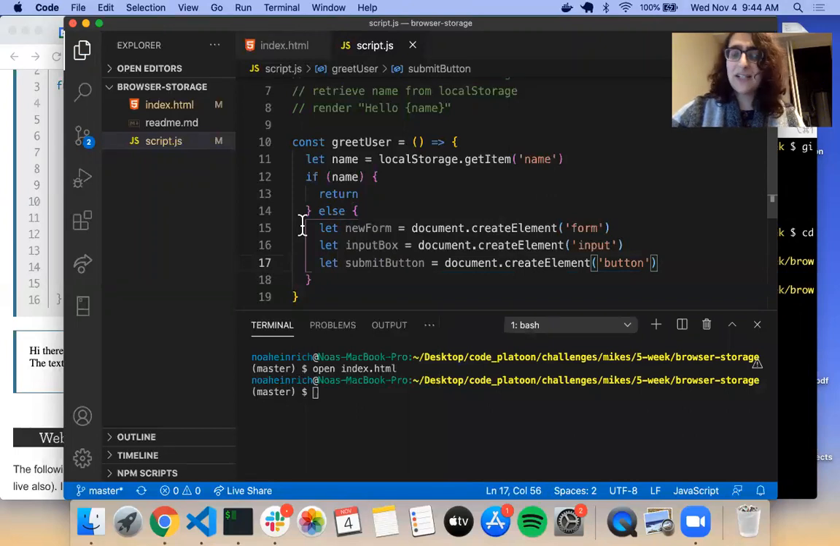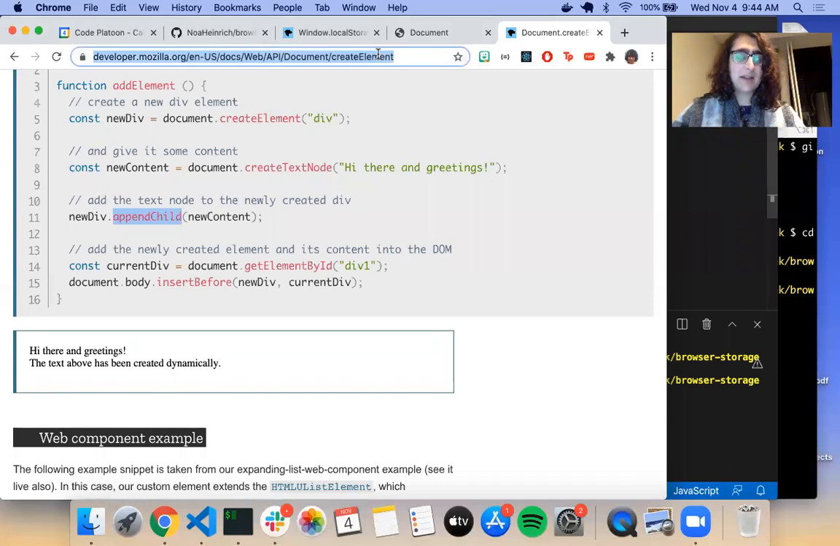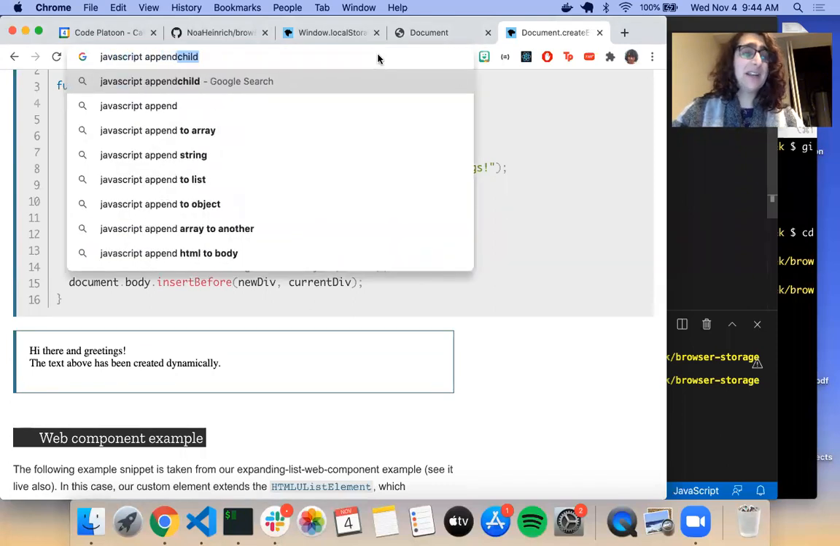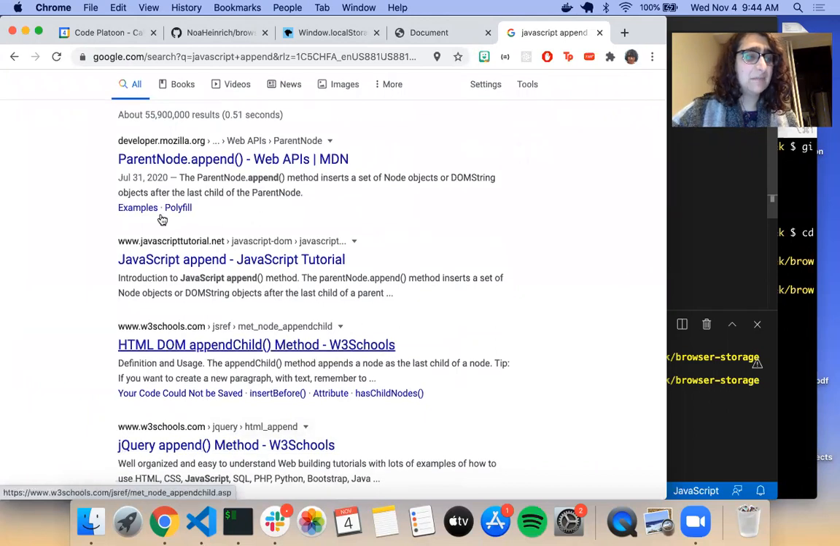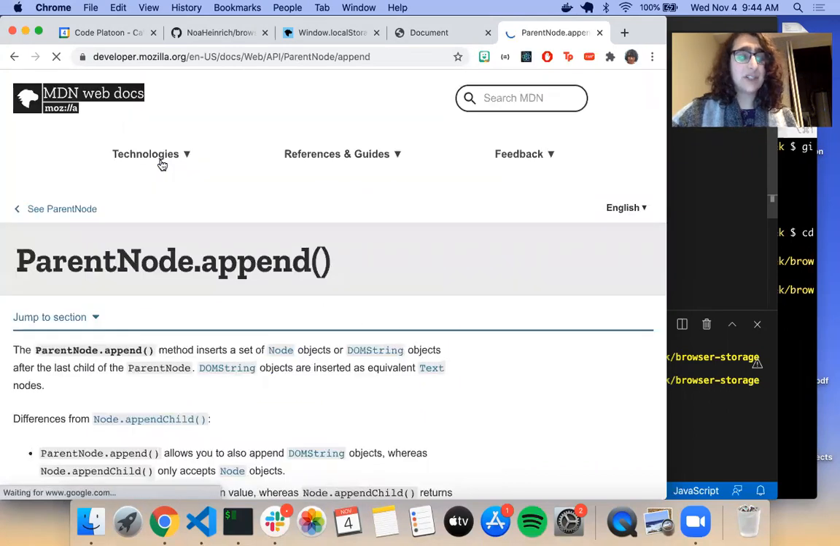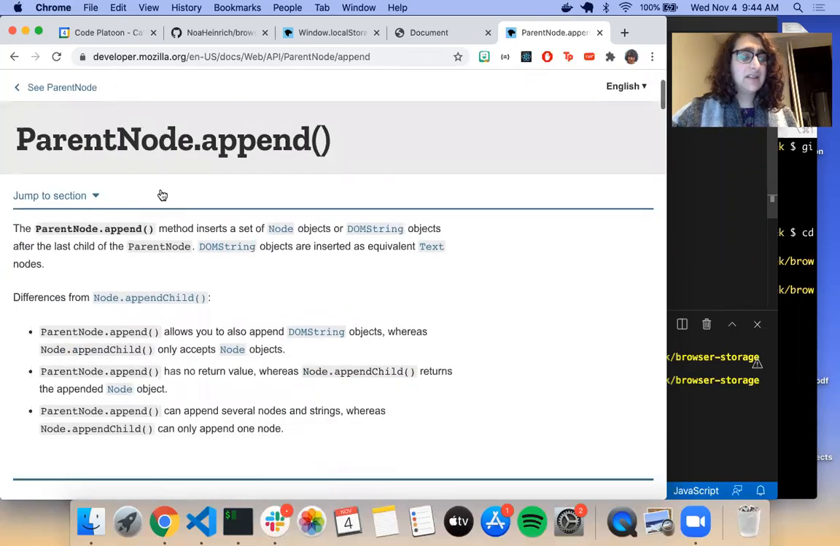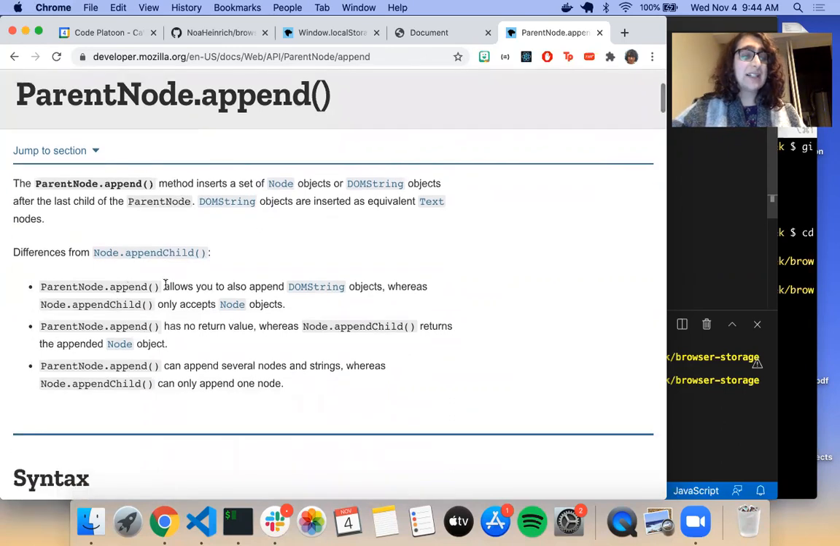Right at the moment, they're not connected and they're not on the HTML page. If we want to add them, I believe there's a method called parentNode.append. Let's take a look. There's appendChild, but there's also append, which allows you to insert multiple nodes. The parentNode.append method inserts a set of node objects or DOM string objects after the last child of the parent node. Differences from appendChild: append allows you to append DOM string objects, has no return value, and can append several nodes and strings, whereas appendChild can only append one at a time.